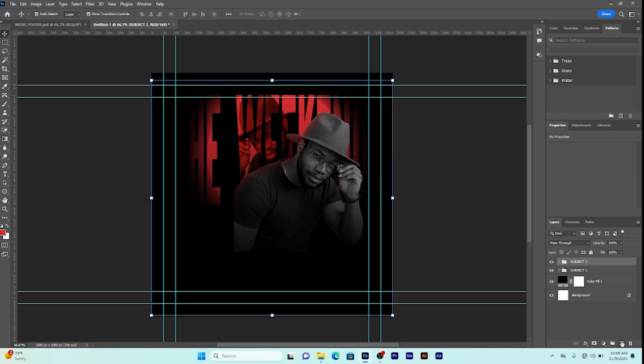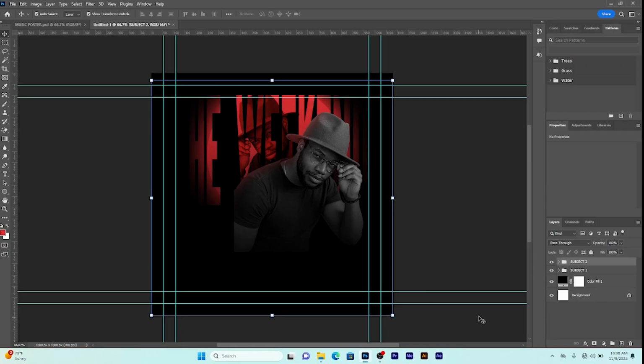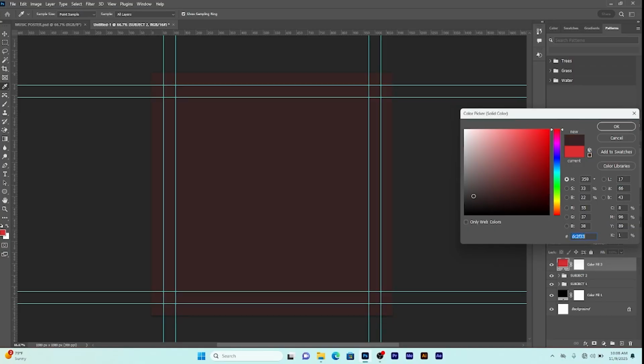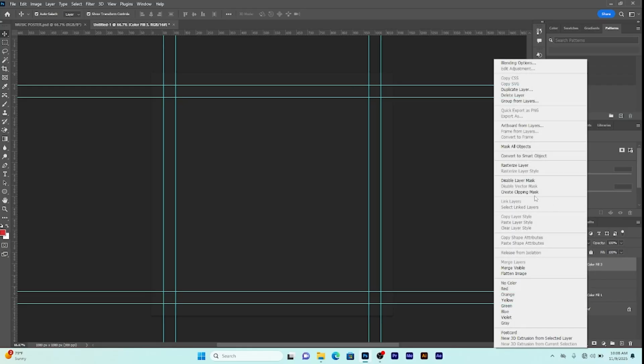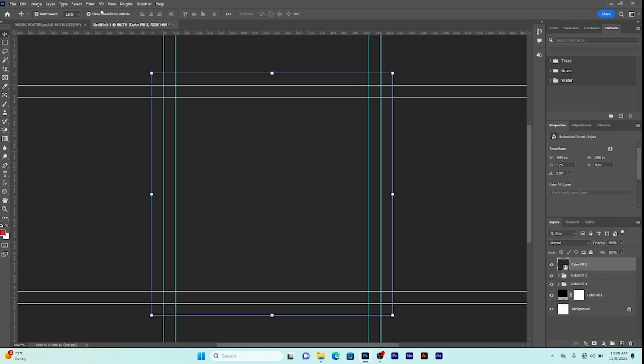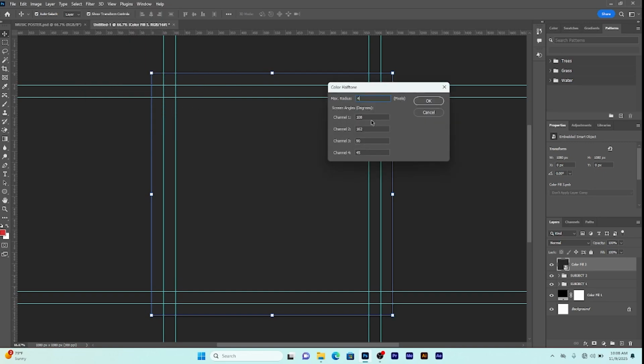Now add a new layer, then go to adjustment layer, add a new fill, choose a gray color, then convert to a smart object. Go to Filter, then Pixelate and Color Halftone. Follow this setting.